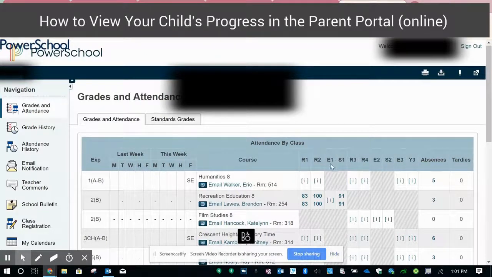These columns indicate the first reporting period, the second reporting period, and so on. The E is not necessarily applicable to middle school students, as it stands for an exam. So some classes may have these, the core classes generally won't have an exam, and this is for our high school students. You'll also see total number of absences in that reporting period, so that should give you an idea.